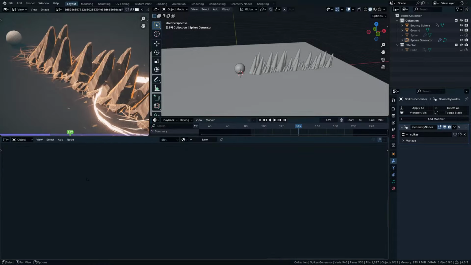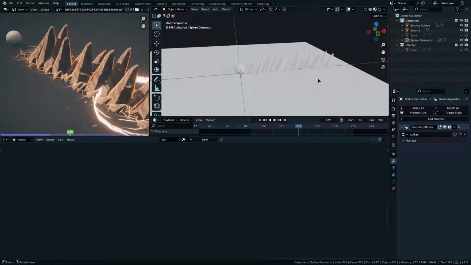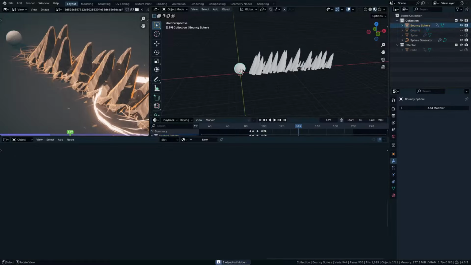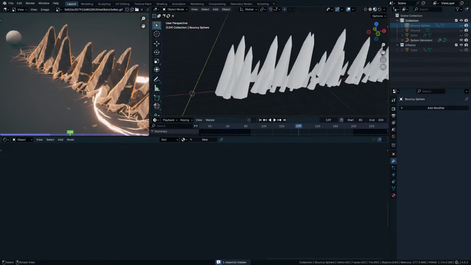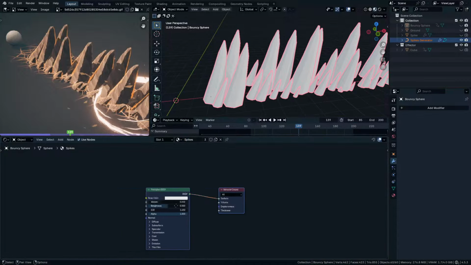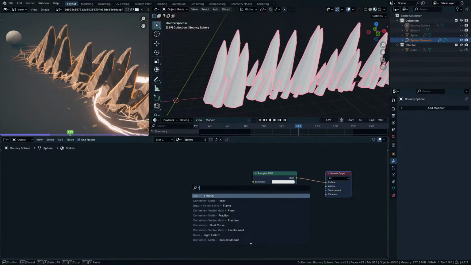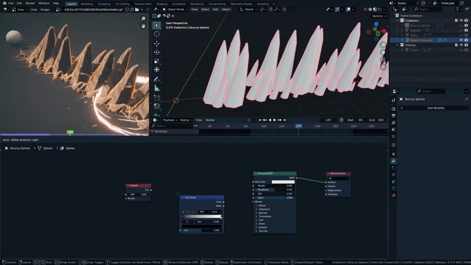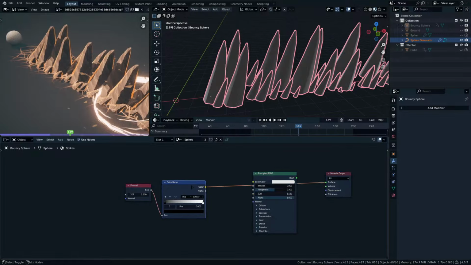and let's put the shader editor. Switch to the material preview. Hide the ground for now. Hide the bouncy ball. We don't need it for now. Select this. Select the material. Let's call it spikes. And now I want to get a Fresnel node. No, color ramp, select that, view that.